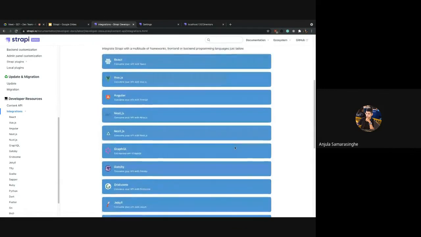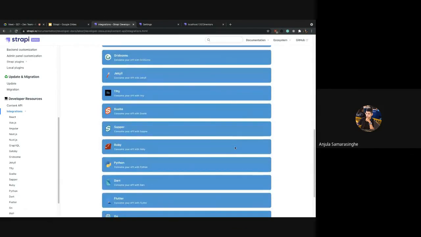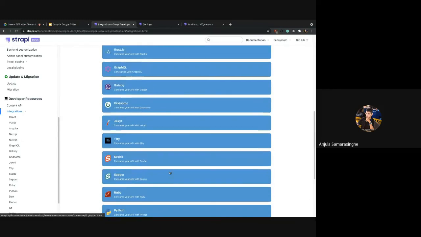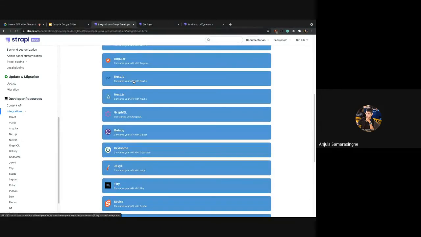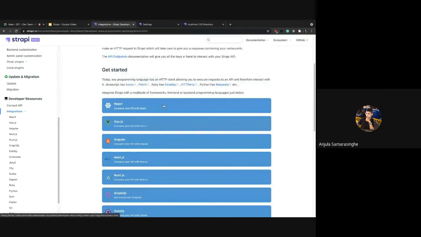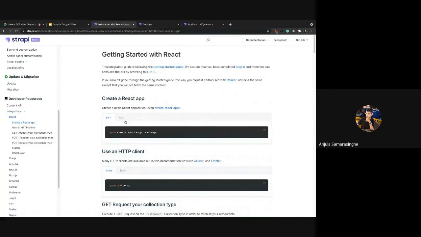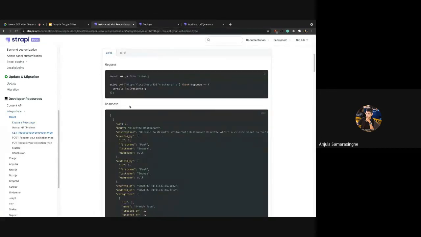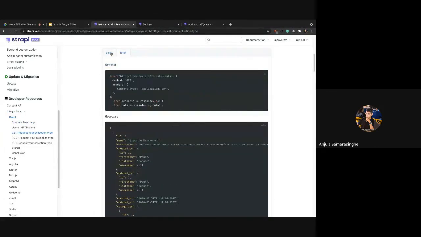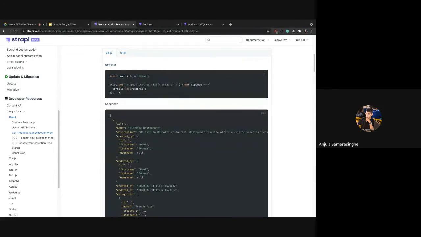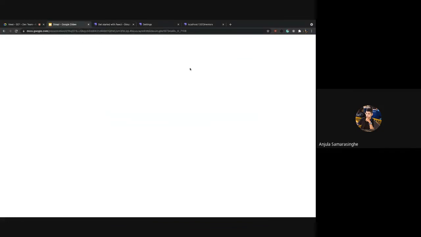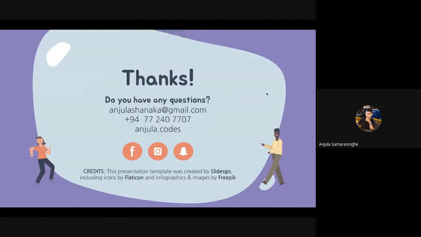As you can see, there are a lot of options we can use to integrate this: Python, Dart, Flutter, Gatsby, Next, everything is there. If we take a look at how to implement this in React, you can just use Axios or the Fetch API to get the data. The rest of the things are normal, as we are using a backend. So that was the quick demo.